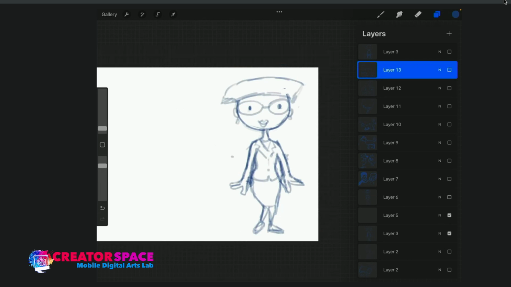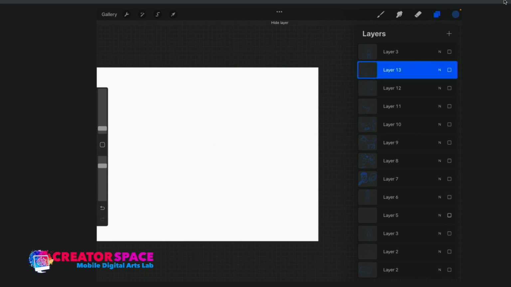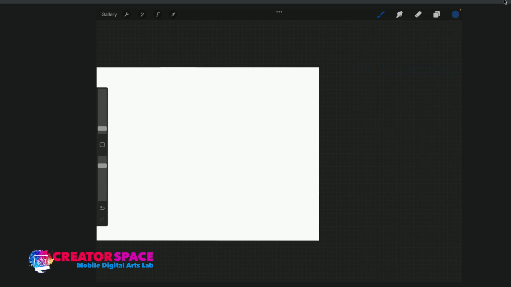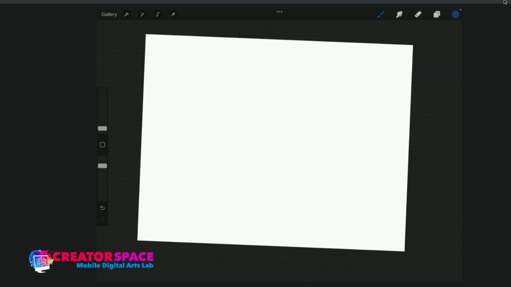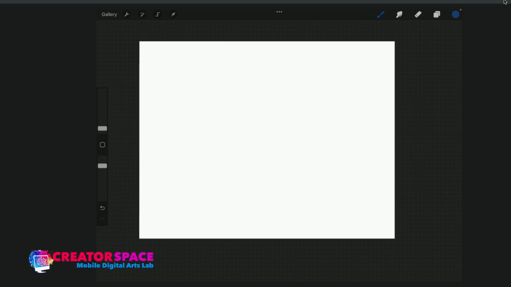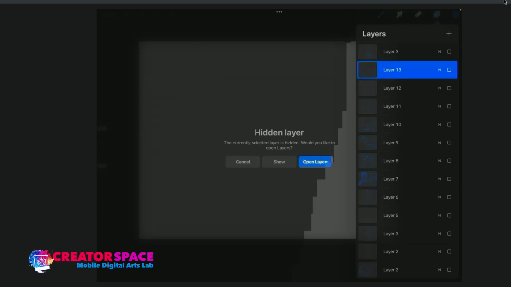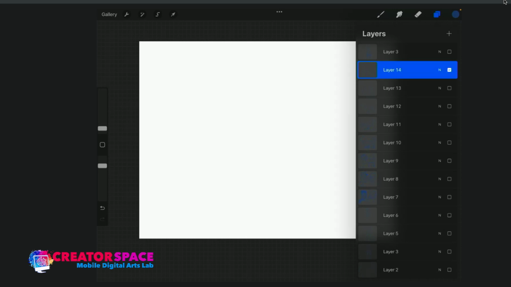But for any character that you're creating, you want to be able to create other characters and have them interact, and that's a writing process that would come by putting them in situations together. So I'm just going to create a new layer here, and we're going to just build a little scene.